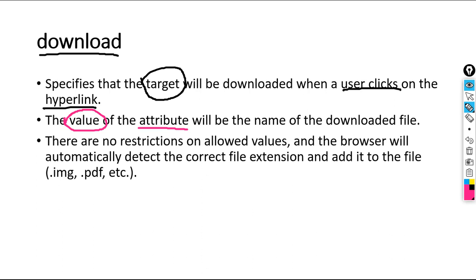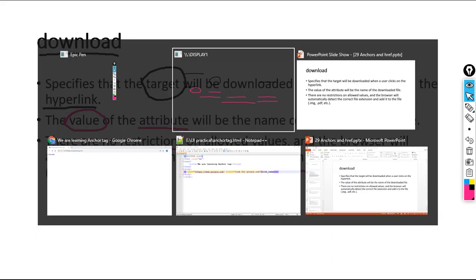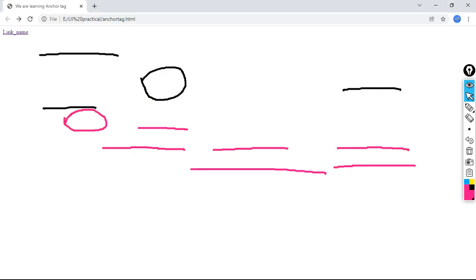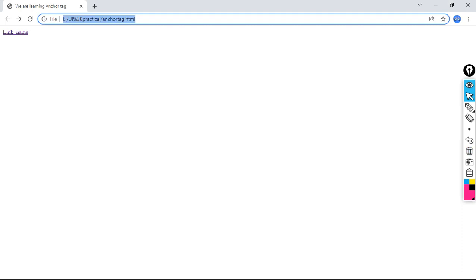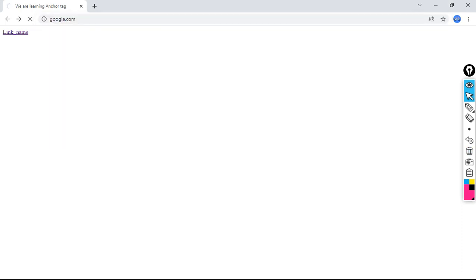And we can download different kinds of files. It can be image, it can be animation, it can be video, it can be audio, correct? So there is no restrictions on downloaded values. Browser will automatically detect the correct file extension and it will add it to the file. So it's browser's magic. Okay, it will do it automatically. So let's understand this practically. First I will have to take one target. What is that target? Let's move to Google.